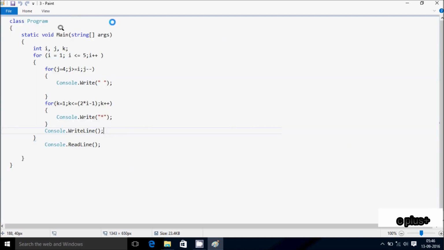Hi guys, in this video I'm going to discuss how to print a pyramid pattern in this format: 1 star, 3 stars, 5 stars, 7 stars, and in the last 9 stars. So let's do it. If you debug the code, control comes to the main method. Hereafter, I have taken 3 integer variables: first is i, next j, next k.